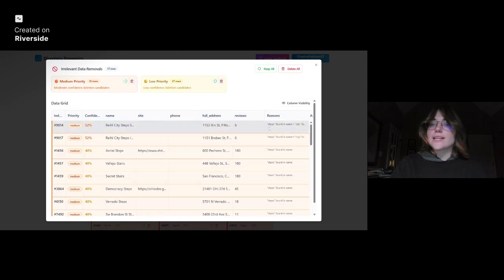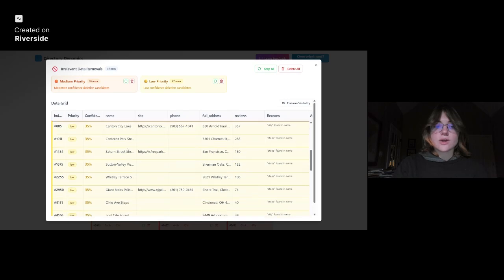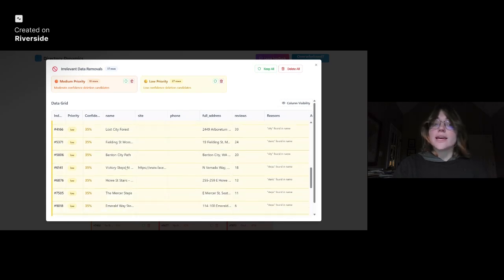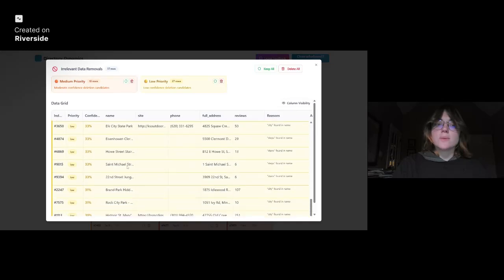So when I look in it and I look at the reasons, I can see that it's because it has city in the name. This one's because it has steps in the name or stairs in the name. And just lightly glancing over them, I don't see any glaring issues, anything that was flagged for deletion that shouldn't be. So I'm going to go ahead and delete all.